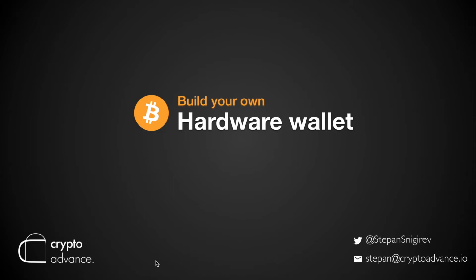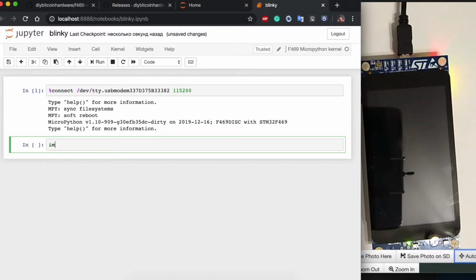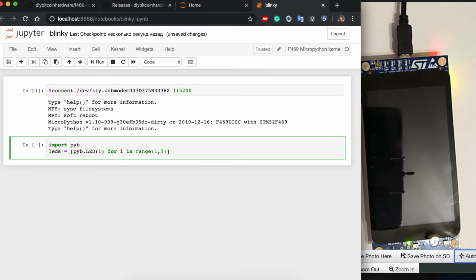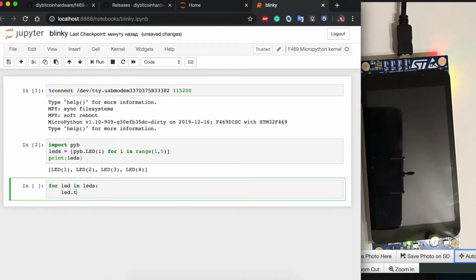In this video series, we will discuss how Bitcoin hardware wallets work and also implement a very simple one on the real hardware on the developer boards from ST Microelectronics. We will use MicroPython and we will communicate to the board using Jupyter Notebook.